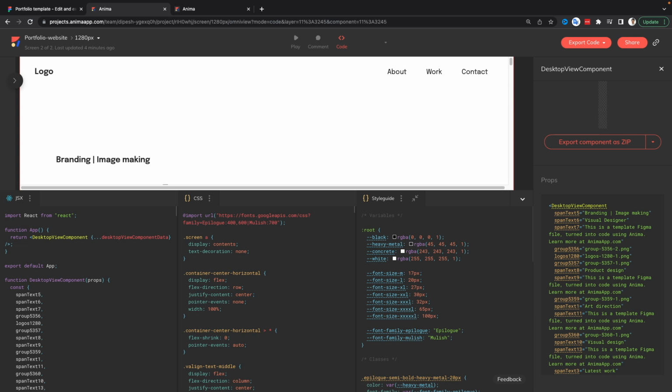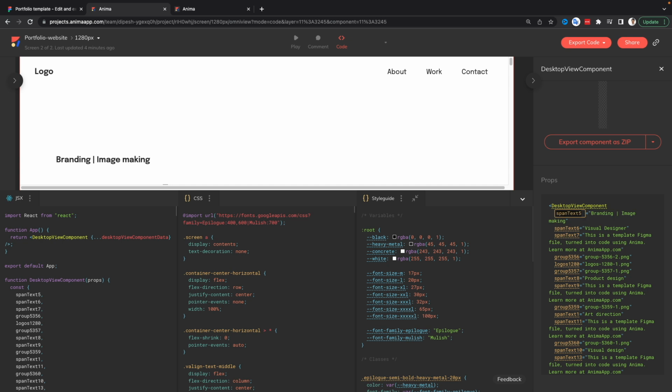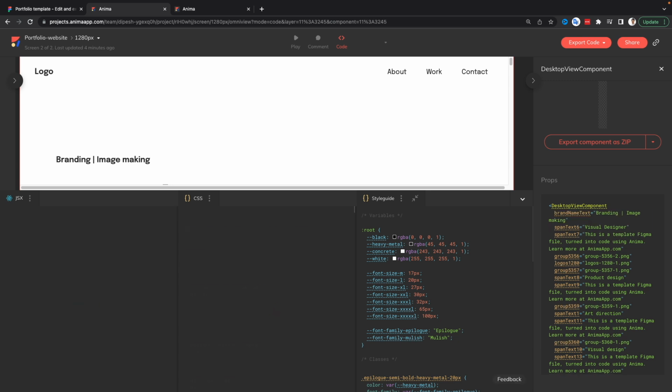You don't have to manually change the name of each of the components. Once you export the code, you can directly do it here, and you can give all the relevant names which you want. So if this is the brand image, this one, then I can easily change this, and I can give the name as a brand name. So I will change this to brand name or brand name text. All right, so now this will get changed to the brand name text.